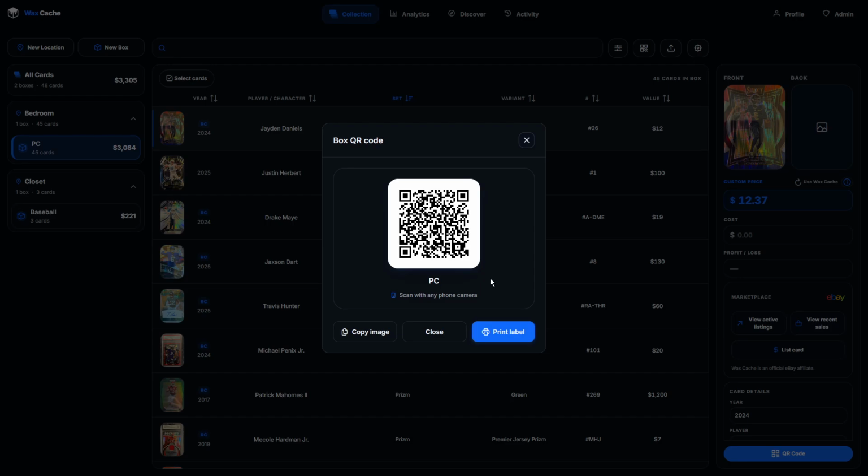So let's say you're a dealer at a card show and you're using WaxCache, you would be able to control all the prices of all the cards in your showcase, and people can come up, scan it. They can look at all the cards that are in your showcase if you're busy talking with someone, or you can take that link and share it with your friends and family. You don't have to drag your collection with you anymore.